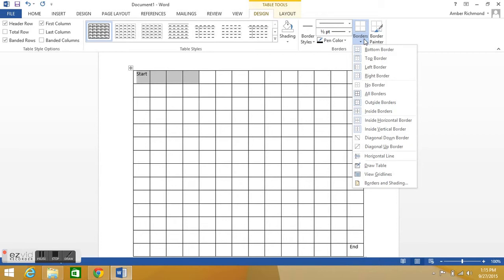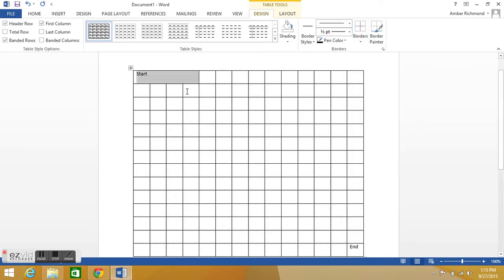Now if you notice, as I hover over the different options, it makes the border disappear. So if I go over Left Border, the left border disappears. I'm going to get rid of Inside Borders. Go ahead and click on Inside Borders.